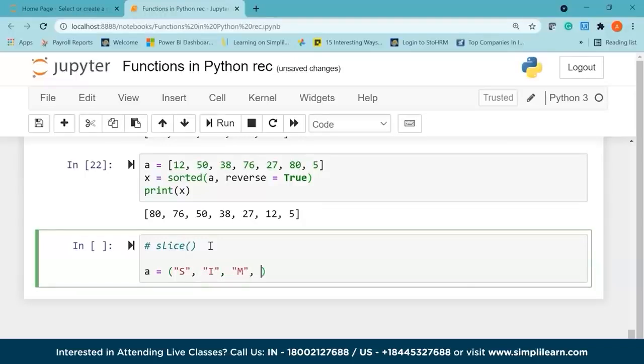So I have S, I, M, P, L, I, again L, I have E, comma, I have A, then we have R, and finally I have N. So these are the letters which have been represented as a tuple.